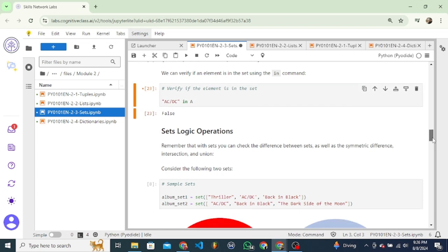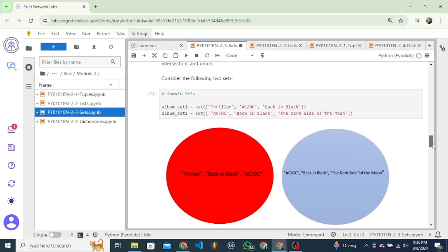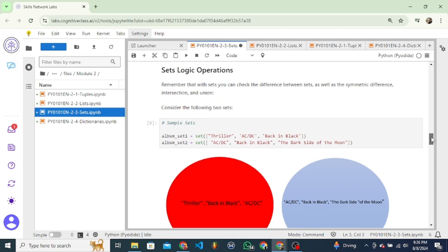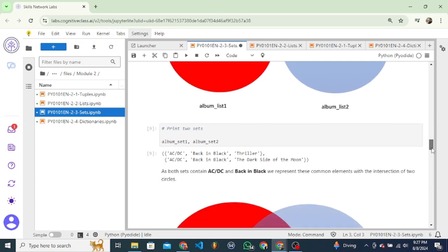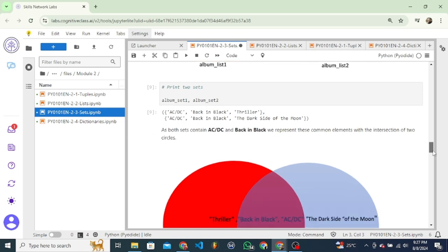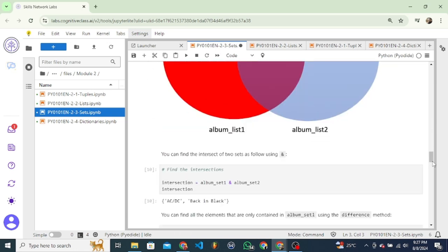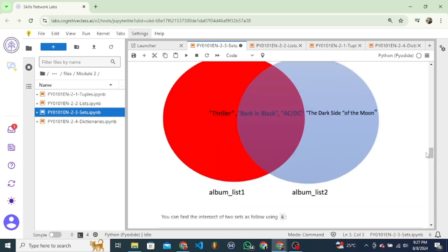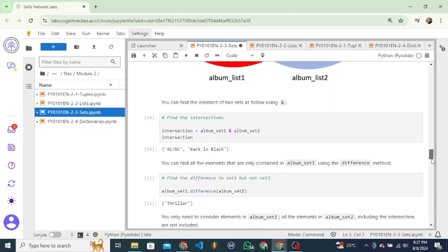Then we have set logic operations. It's just like the set operations that we have in maths, which have to do with union, intersection, subsets, complements, and all that good stuff, right? So in this case, if you want to find the intersection between these two, maybe you have two data sets, an album and an album list, and you want to find out if there is any intersecting data between these two data sets.